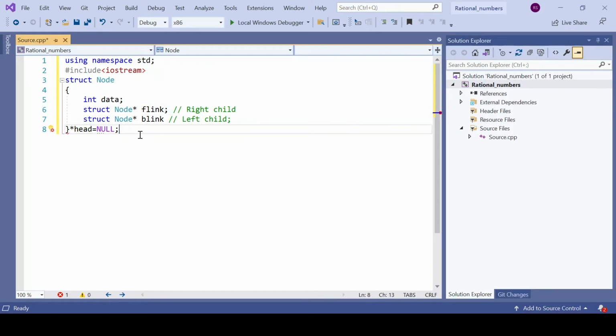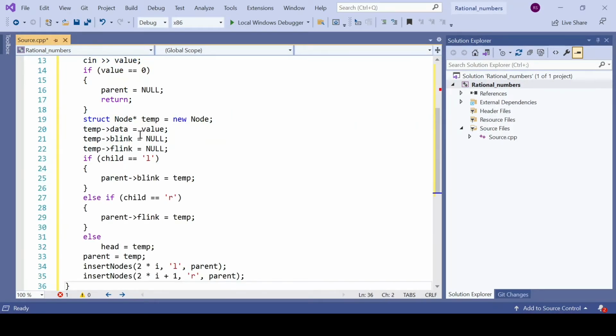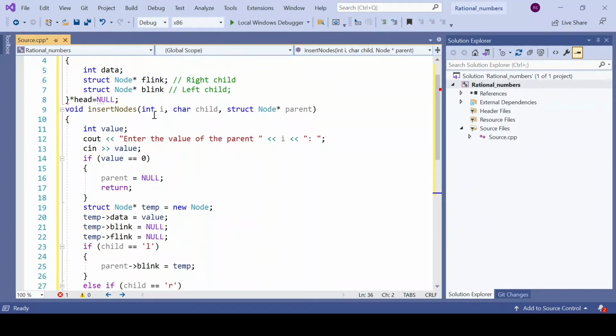So this is the code, the modified insertion code. I will show you the differences and the similarities. So the i value is passed here also. Even though it is not needed anymore in the linked list implementation, because here we don't follow the 2i plus 1, I am still keeping it for the convenience of input.